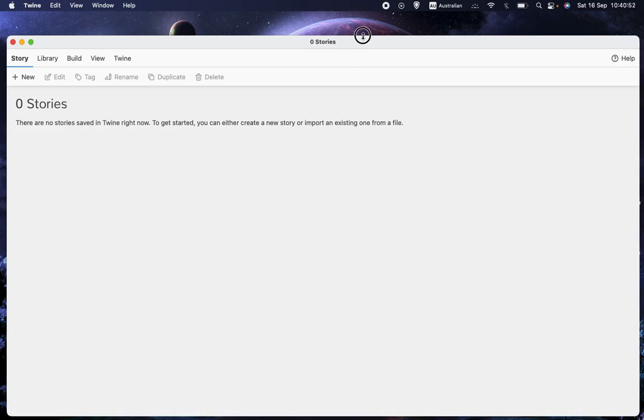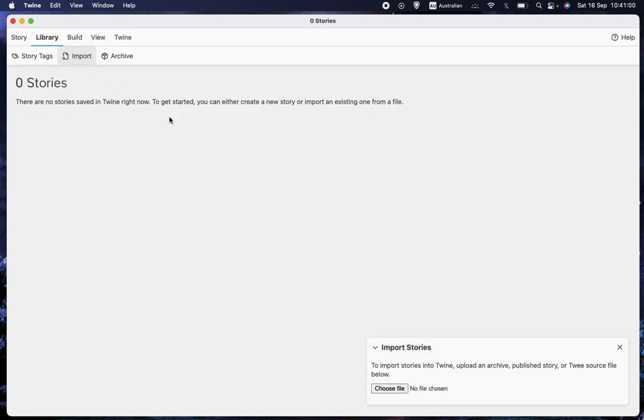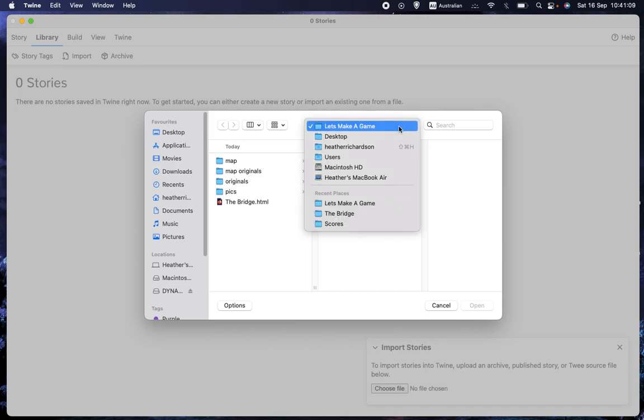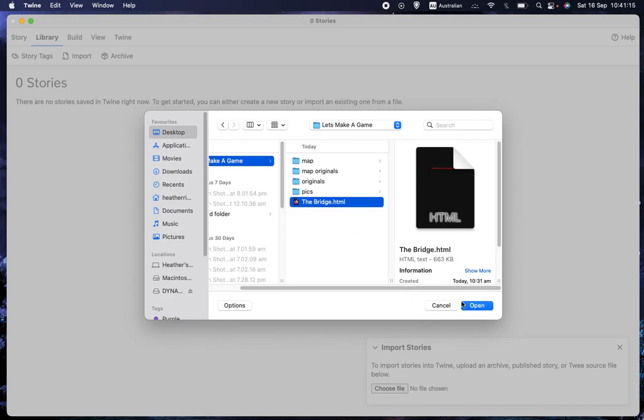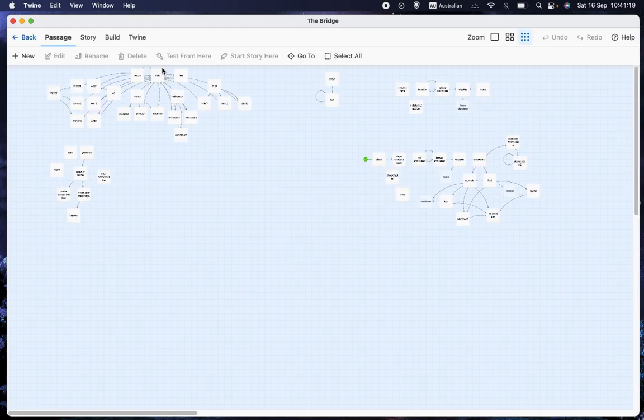So the way that you would get that HTML file to be in your Twine program is, once you load up Twine, you choose Import and then choose File. In this case, it's already in the right folder, but it might show you the desktop, and then you click in the folder, click that one, and it will import it, and that will allow you to look at the code.